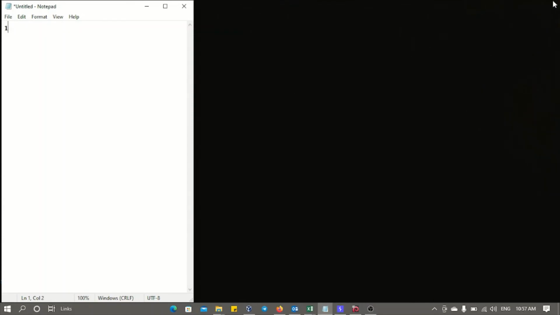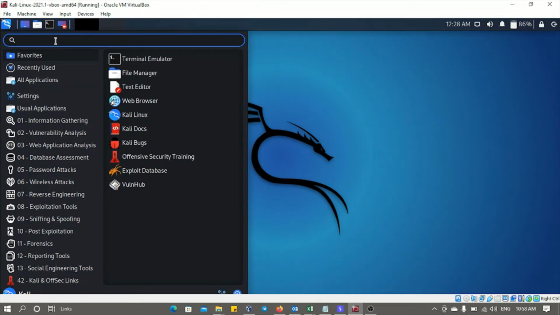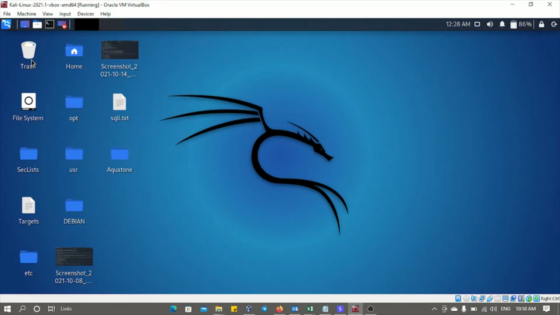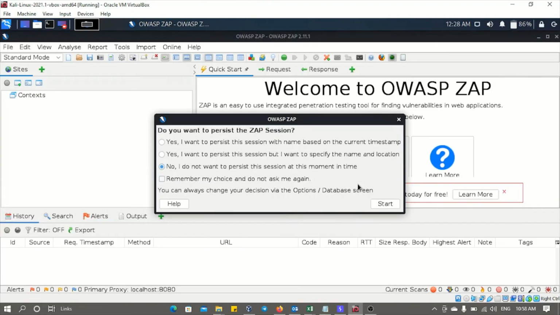Now we will see the practical of the ZAP tool. So we'll go to the Kali machine. Here you can see the window of the Kali machine. You need to click on this Kali icon, and when you click, you get a search option. There you need to type in ZAP and click on the ZAP tool, and we need to wait for a while till it opens. Now the ZAP tool has loaded and opened up.